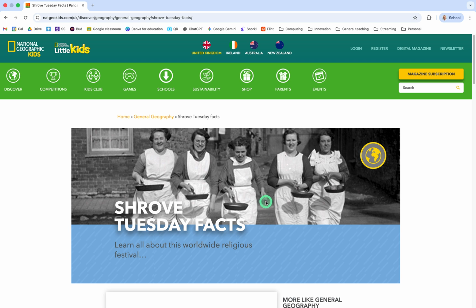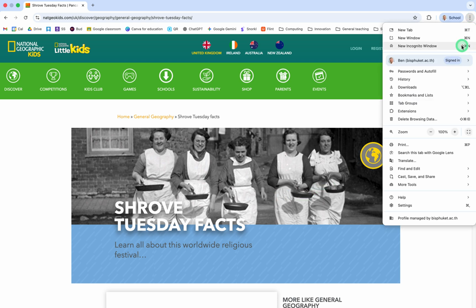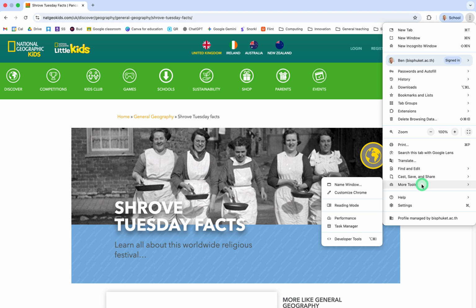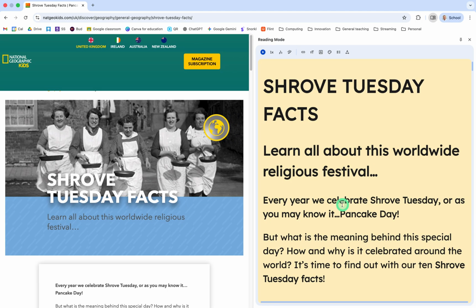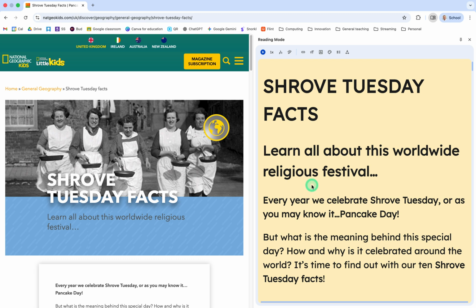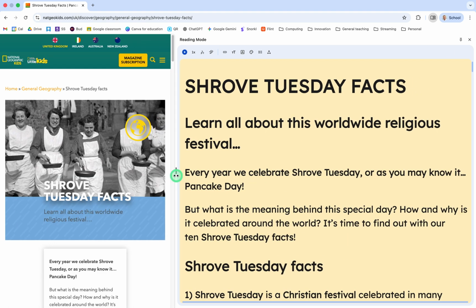A Tech Ninja knows how to clear the noise and focus on the mission, reading. Open your side panel and select Reading Mode. Go down 3 dots, More Tools, Reading Mode. Look at that. The ads are gone and the text is clean and easy to read.